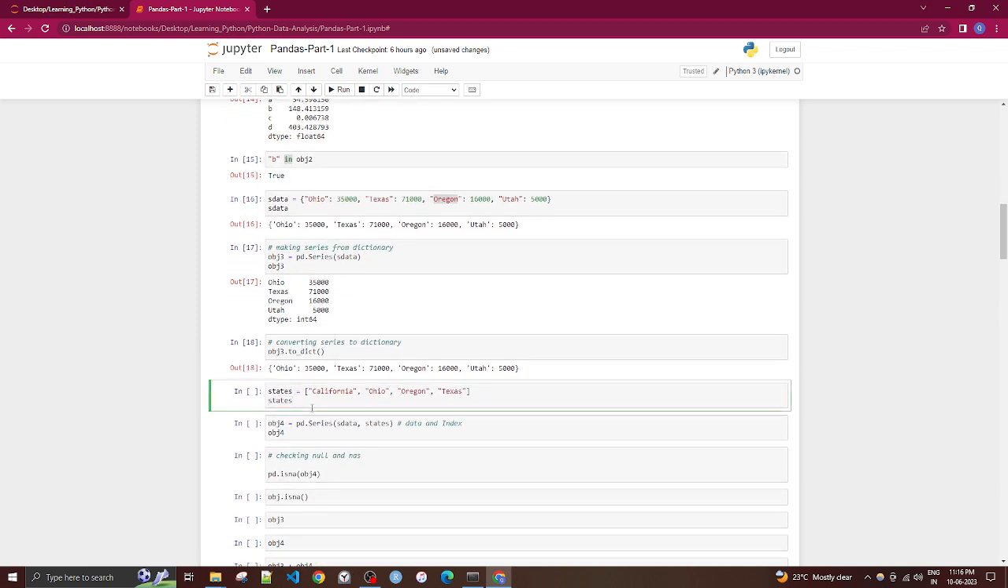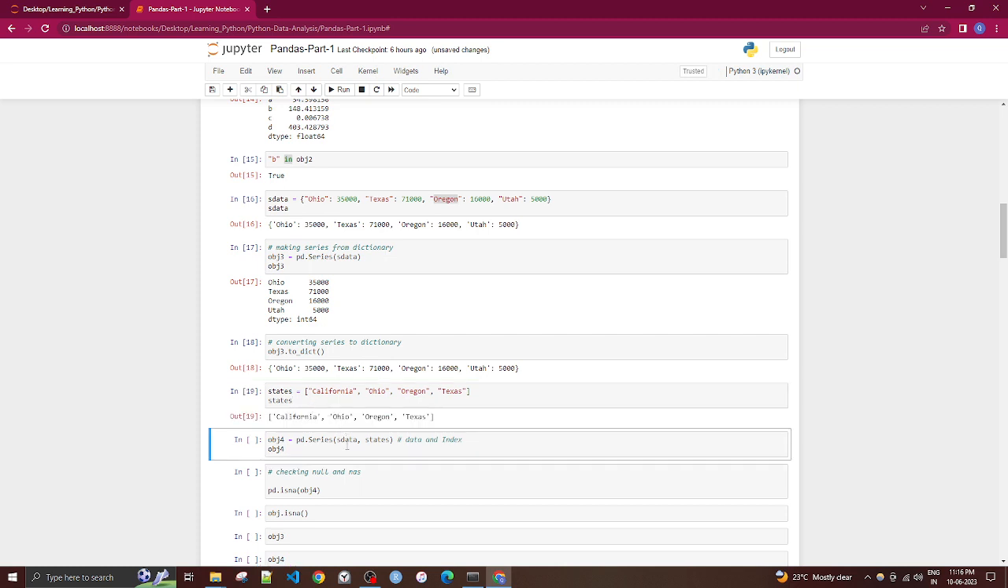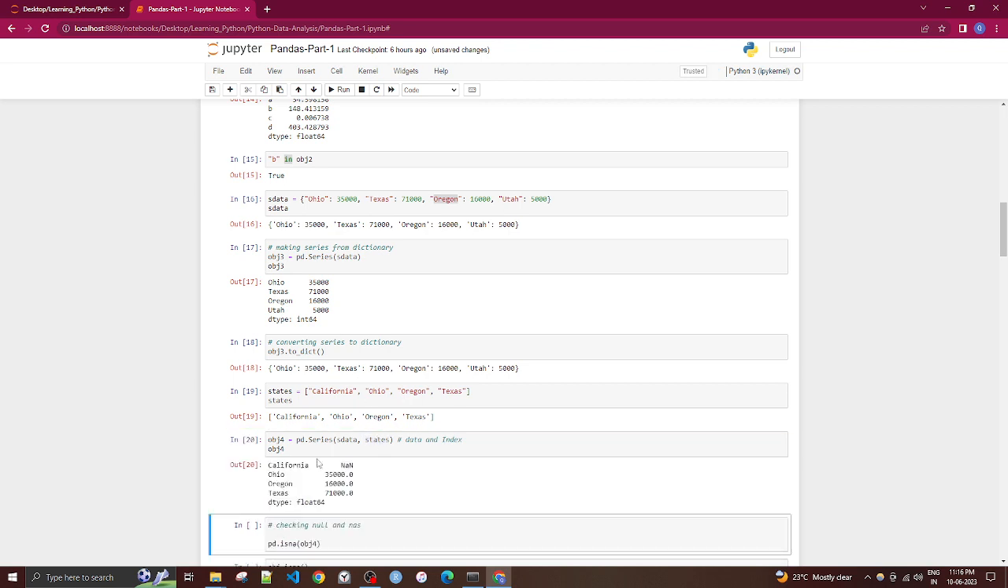Let's create the states list, and what we can do is pass the dictionary here as data in this series, and states is nothing but the index. So what we are doing, we are passing this, it will check with the object 3. As you can see in the data, there is no California, but we are passing it in the index. So if a value is not available, it will result in NaN, not a number, nothing but the null values. And if the value is available, it will just pass and check that value and record it here.